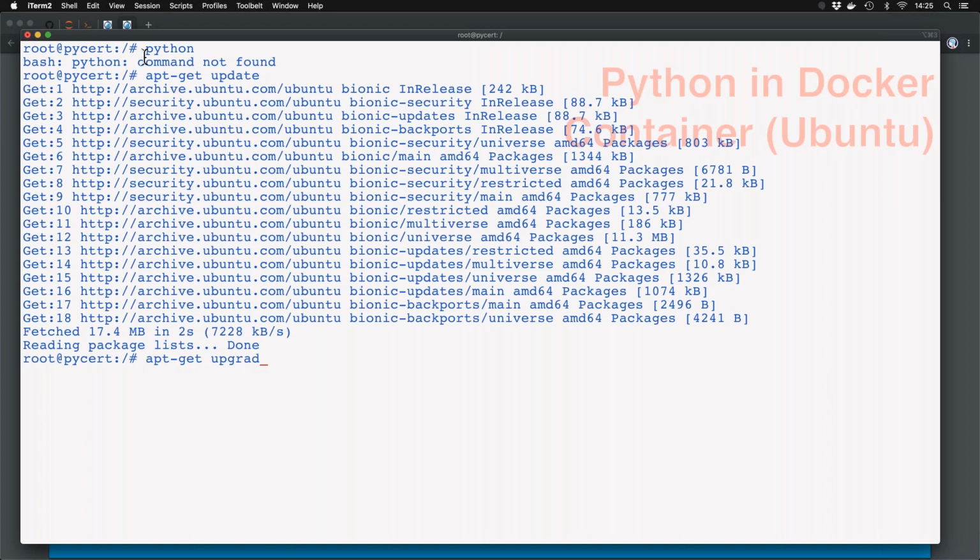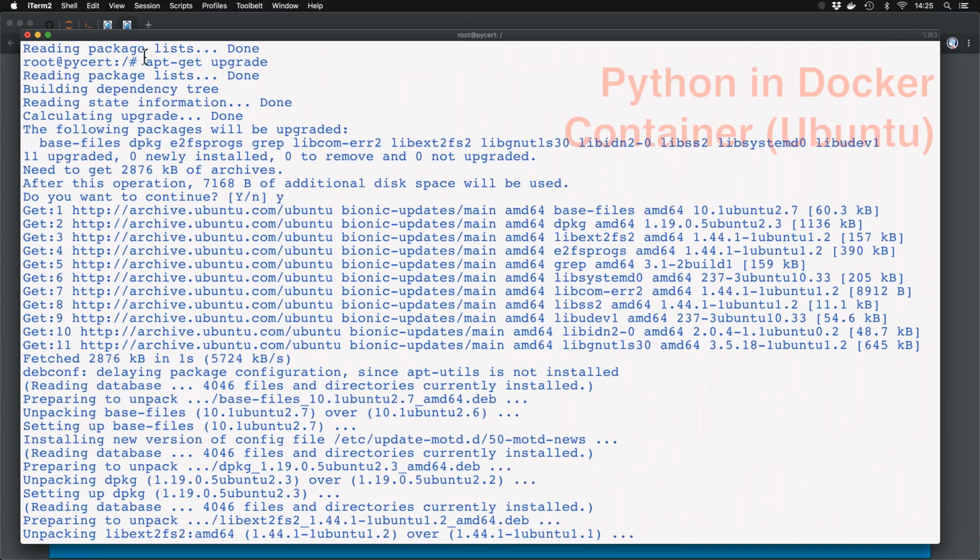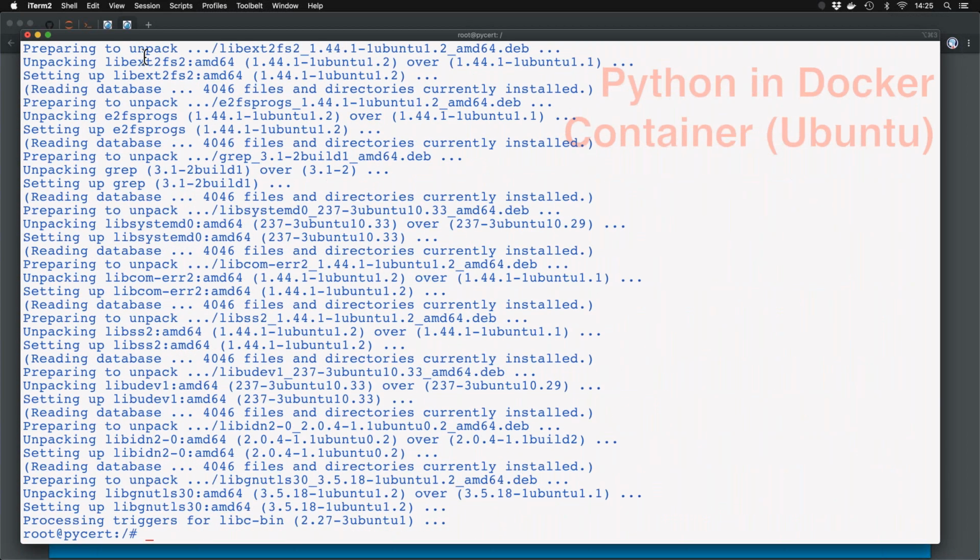apt-get upgrade is now to update all the packages. And it says there are a couple of them that should be upgraded, 11 here. Would I like to do it? I say yes, I would like to do it. This should be rather quick. So now we have an updated Ubuntu version.